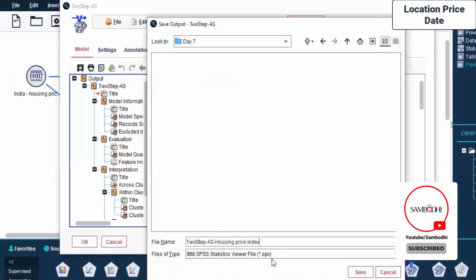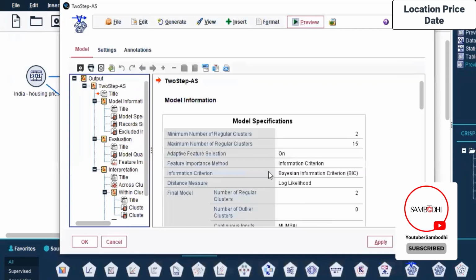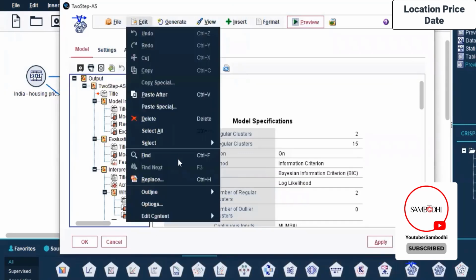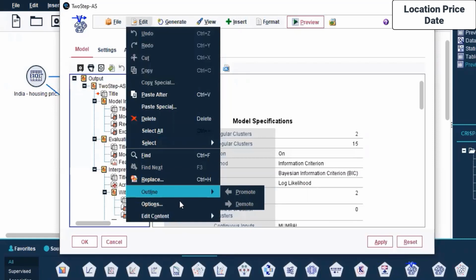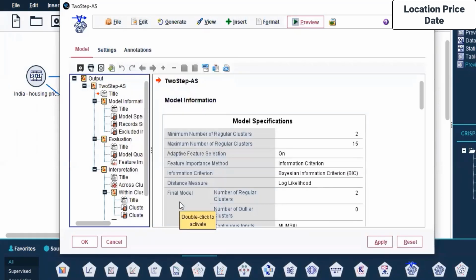It's the viewer file, the viewer output, that we wanted to look at. Saving that. And then I click on edit. So we can see paste special. These are the additional options that are available over here. If I click on outline, you can promote or demote also. What are the options that are now available here?